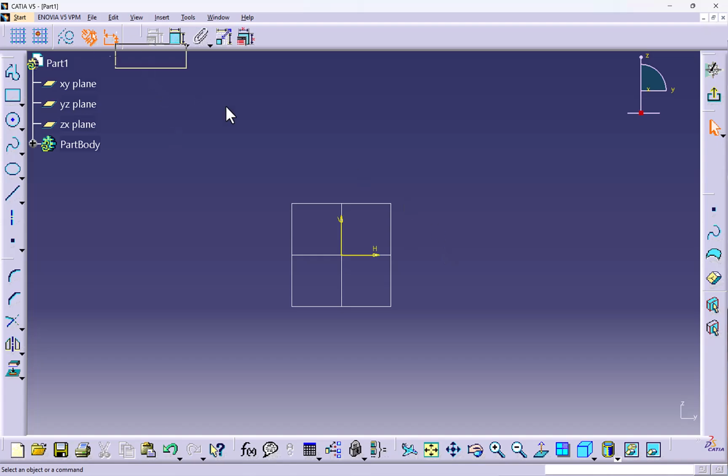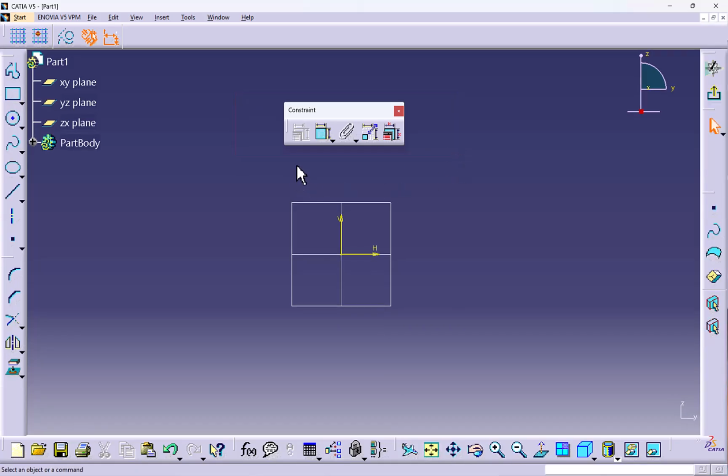Today in this video we are going to cover the Constraint toolbar, where we are going to see the Constraint Defining dialog box, Constraint, Fix Tool, Animate Constraint, Edit Multi-Constraint, Contact Constraint and Auto Constraint. So let's start with the first option, Constraint Defining dialog box.